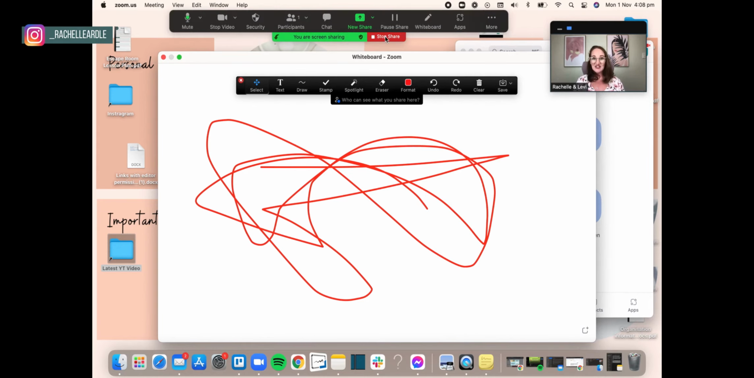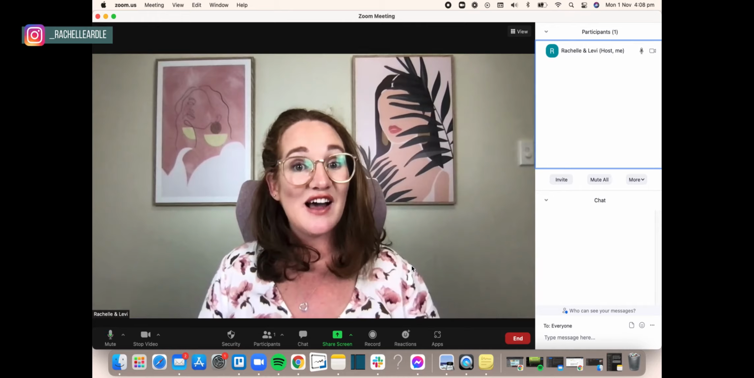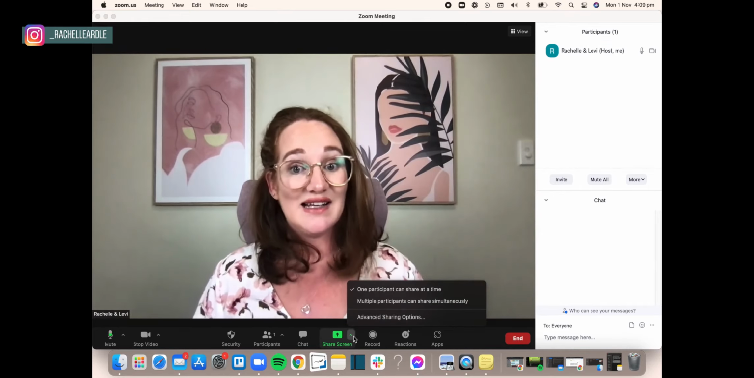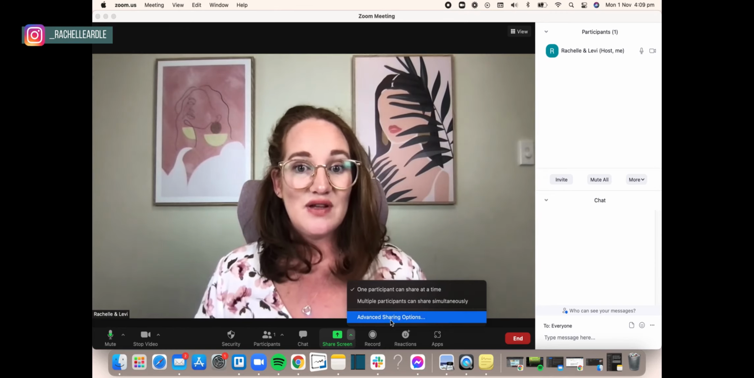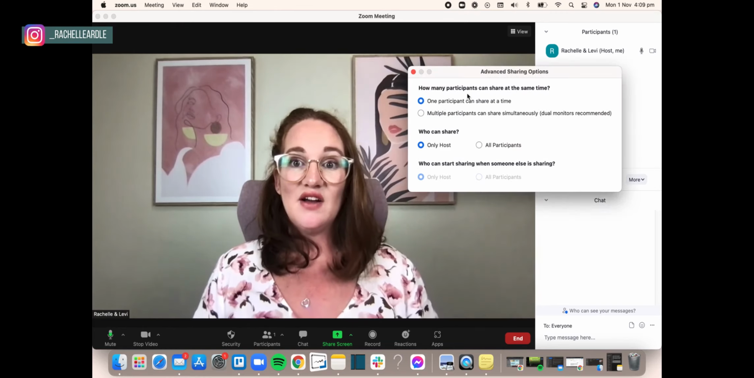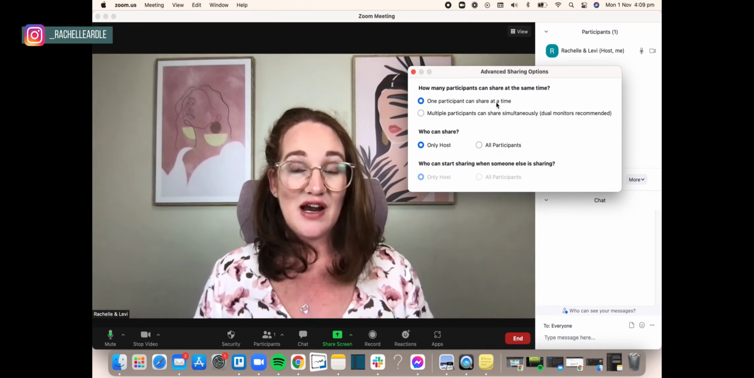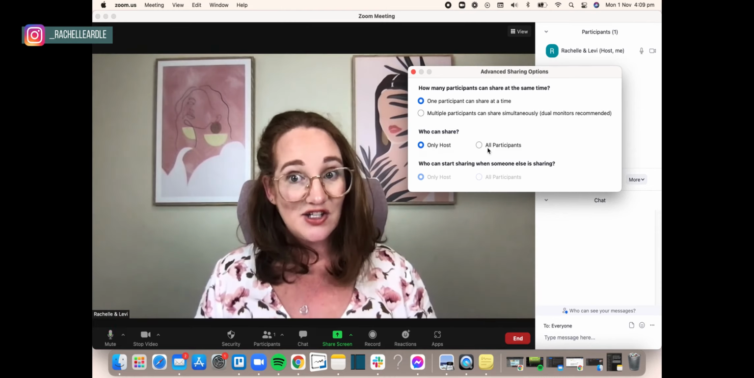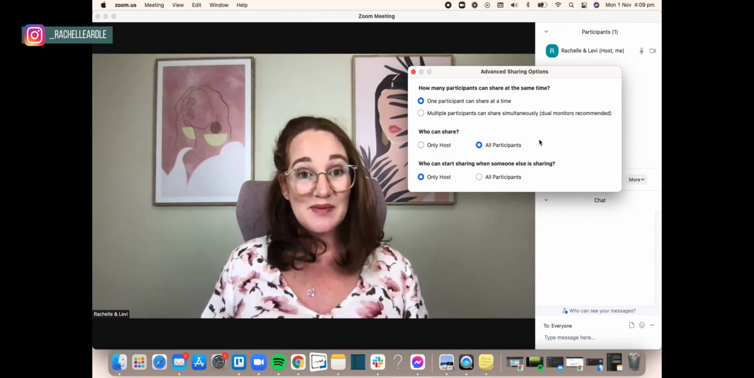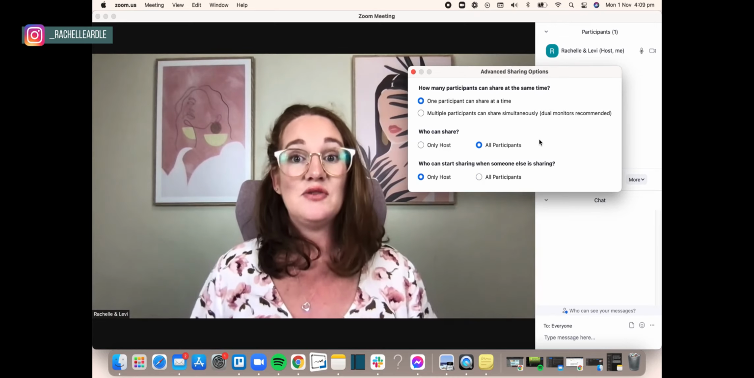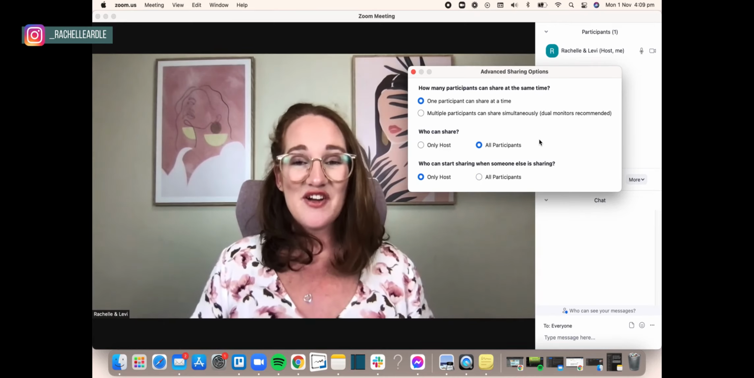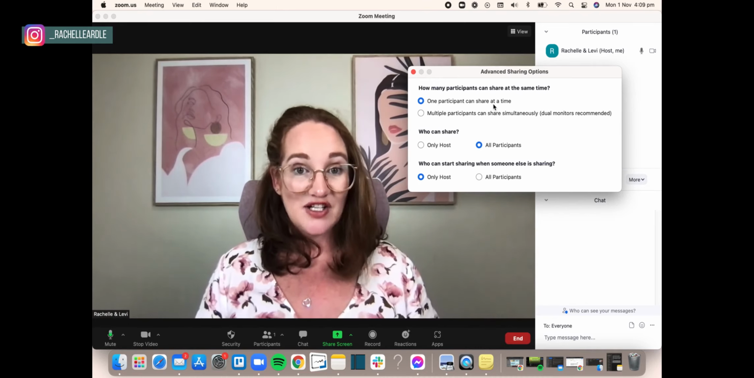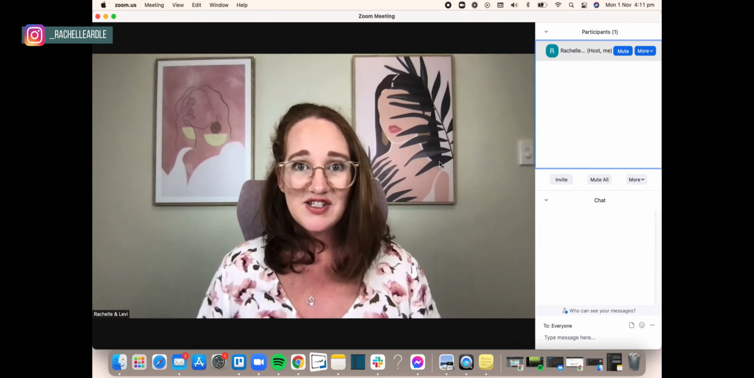Then the final thing we're going to look at is screen sharing. Now, if you want other learners to be able to share your screen, you actually need to enable this for every lesson you do. So I like to go to the advanced sharing options, and then we've got a section for one participant can share at a time and who can share. So now it's only set to host, which means only I can share, but you can change it to all participants, which means everyone in the class is going to be able to share their screen. The way to stop everyone from sharing at the exact same time is to keep it on one participant can share at a time.